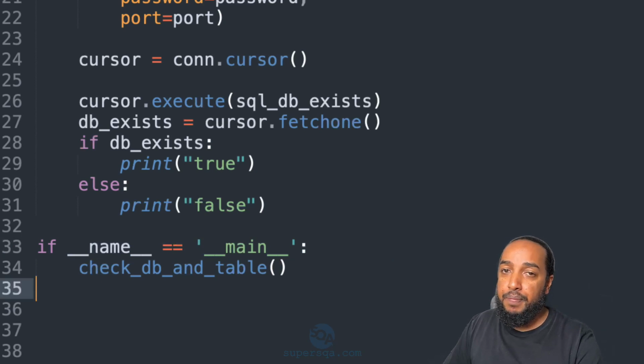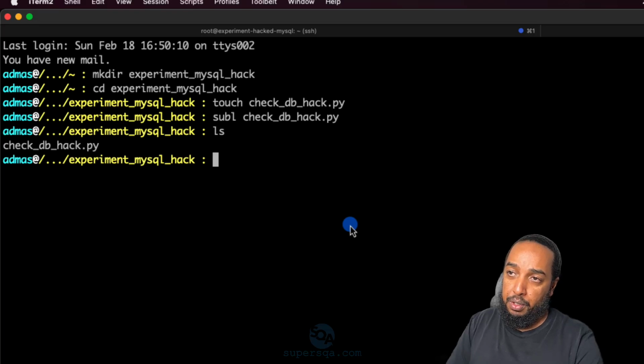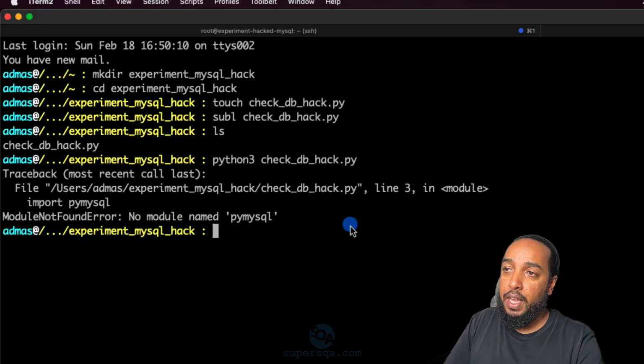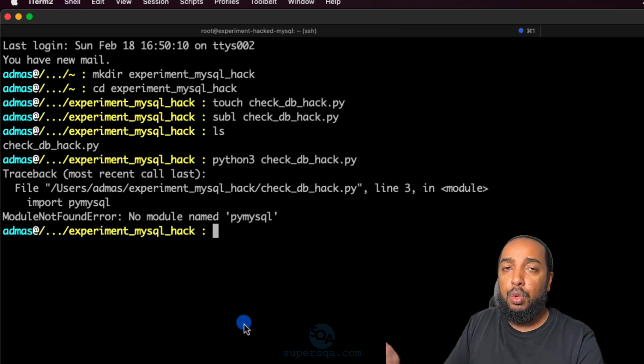Let me save this. Now I'm going to go back here. What happens if I try to run this? I'm just going to say python3 check_db.py, right? No, py_mysql is not available. I can just install it. I can just do pip install py_mysql. If you're a total beginner, go for it. Just install it. That's not a problem.